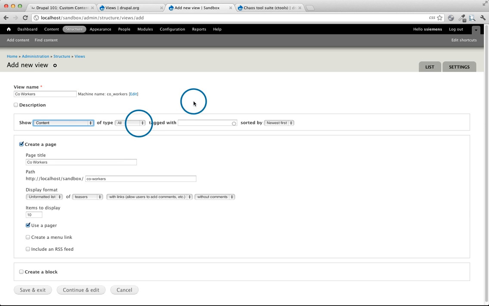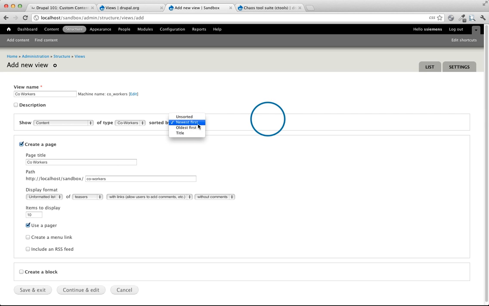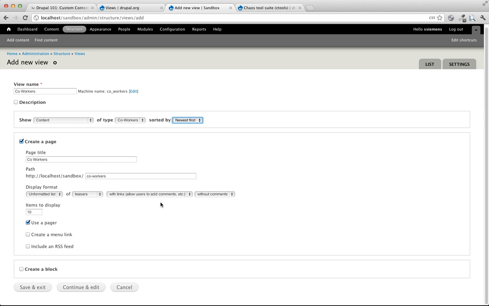You have a few options, but I want to show content of type coworkers. That is the custom content type that I created, and then sorted by newest first. But you have a few options here. I want to create a page. The page is already titled for me, but I can change it if I want. Since this is a page, it needs a URL path, and it has one of coworkers.